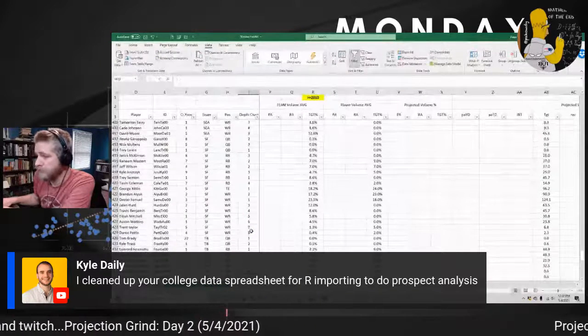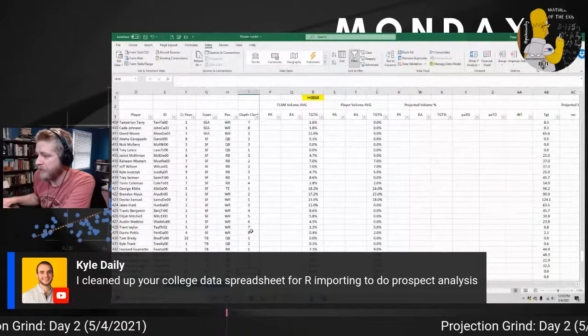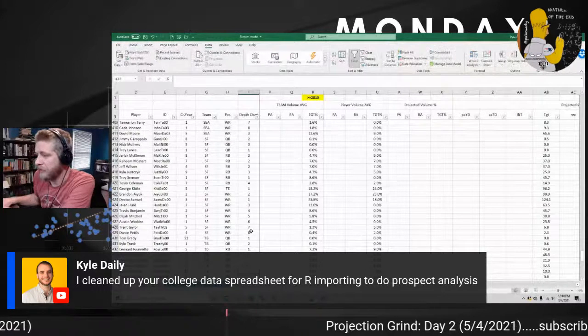Sorry, I didn't realize it was going to take me quite this long to sketch out depth charts. That's what's happening right now.